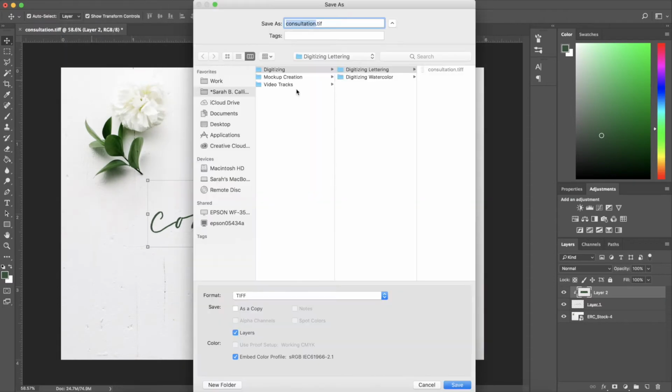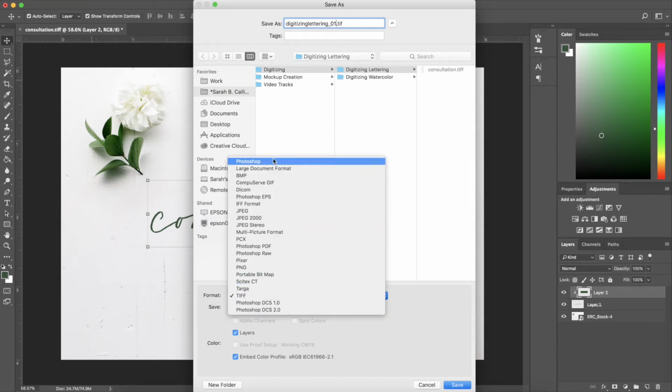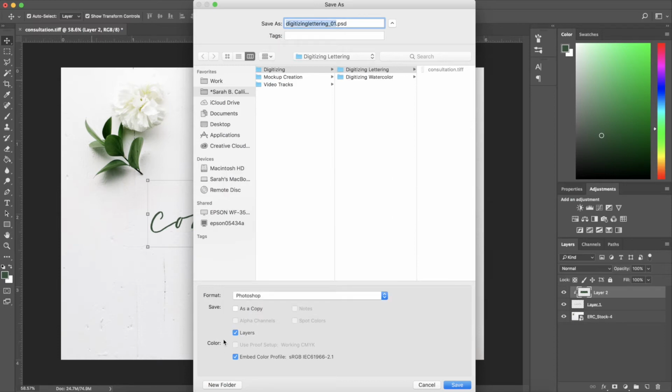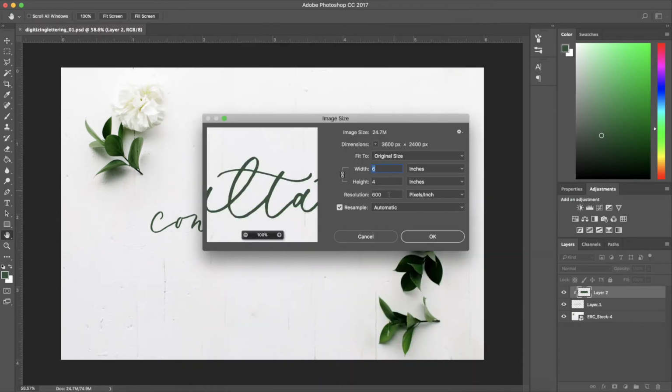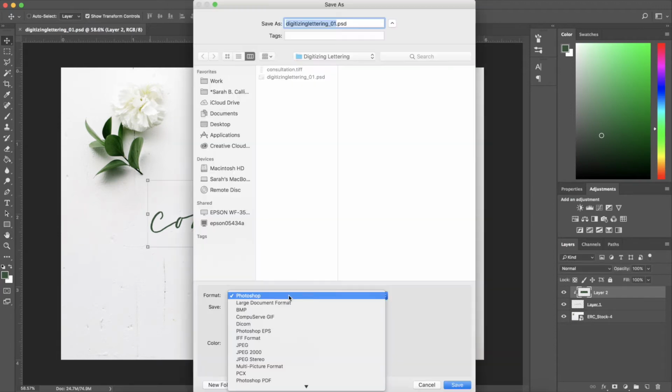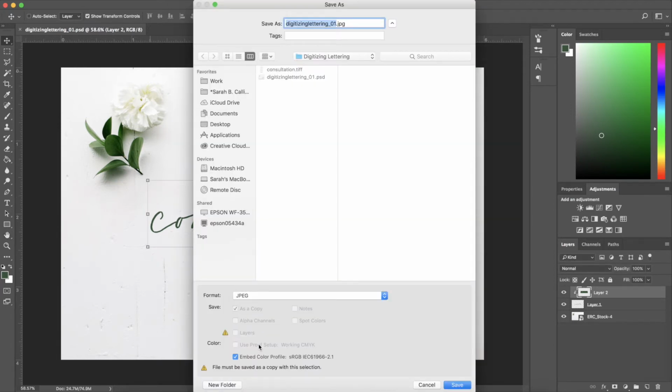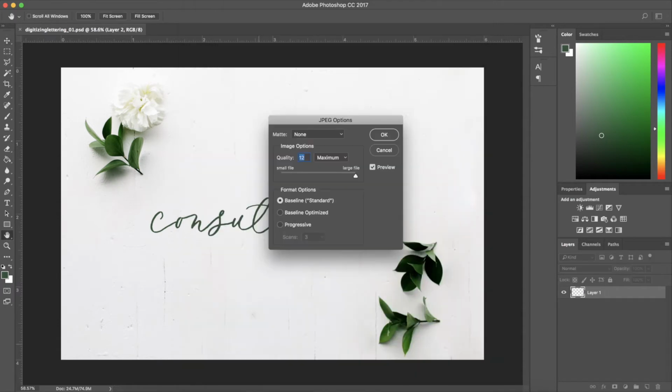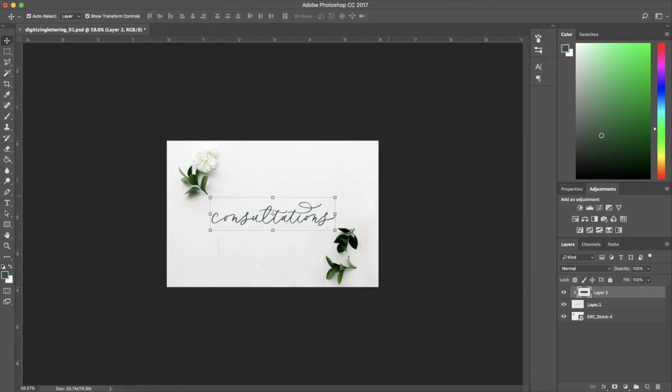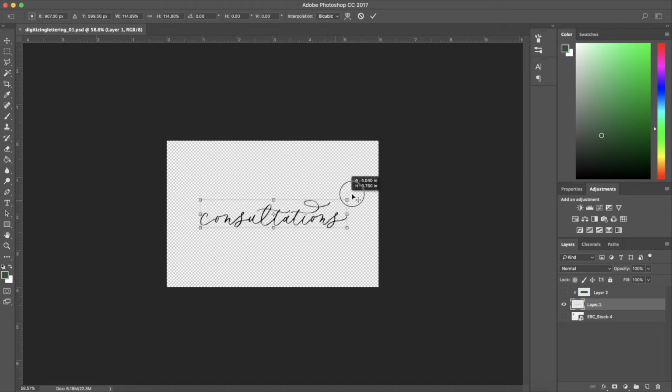I'm just going to save it as a Photoshop file in case I want to use this later, and I'm just going to save it with all of the layers. I am going to save it as a JPEG, but first I'm going to reduce the DPI, and now I can save it as a JPEG to use on my website. And that is how you save it as a raster file in Photoshop.